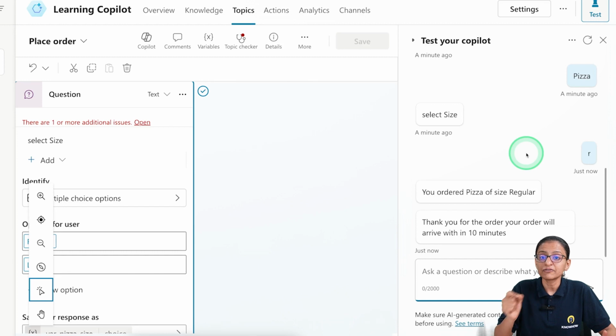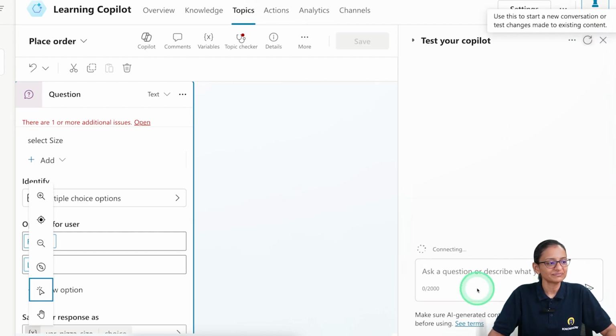You should be aware of what things the user may add instead of that. So let's say instead of regular, they select reg. Instead of regular, they will write r. If they do not select an option, what will they do? When you are developing these things, you need to keep this in mind. Now let's restart it and test it again.